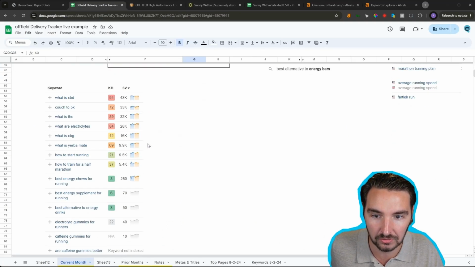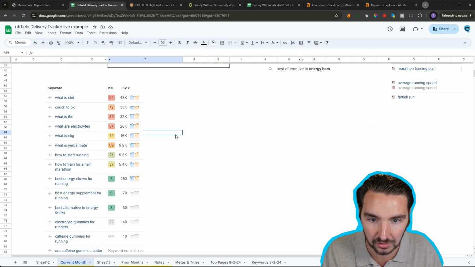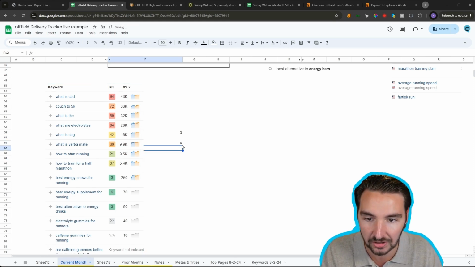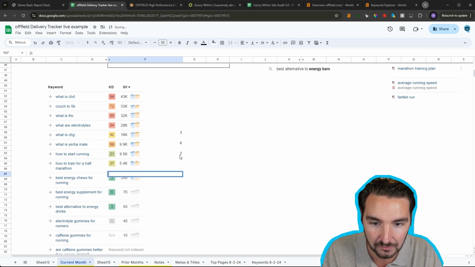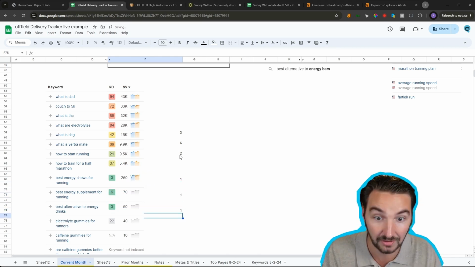If they have a 26 domain rating, we're probably going to get on the second or third page on this type of keyword. For example, what is CBG? Urban Mod Table will probably end up on about the 6th page. How to start running, now we're talking, we'll probably be on the 2nd page. But for these, we could probably rank on the 1st page, assuming that we nail the content, which I'm going to cover in a future lesson.